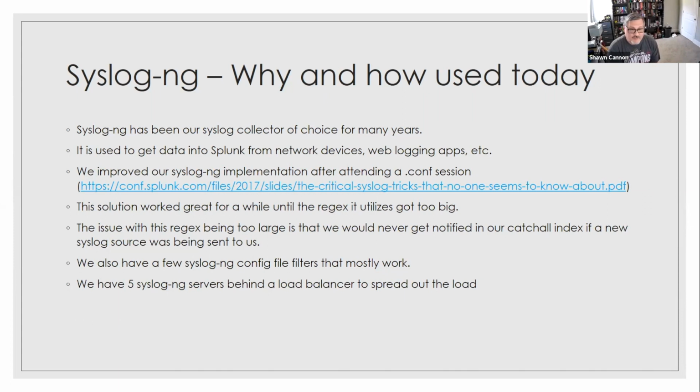So it was causing us problems because now if anybody sent anything new and didn't tell us about it beforehand, we didn't know. It would just go into a file and we weren't monitoring for it. And of course, there are some syslog-ng file filters that we had out there that worked most of the time. And there's one that wouldn't.